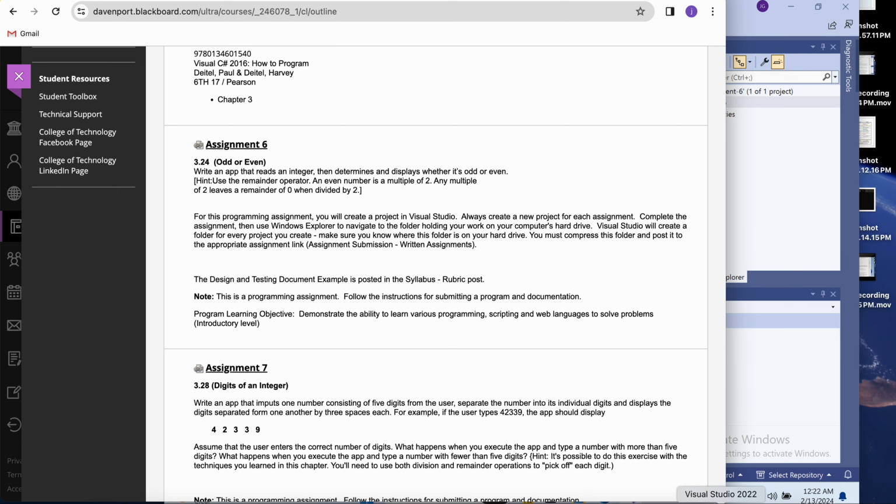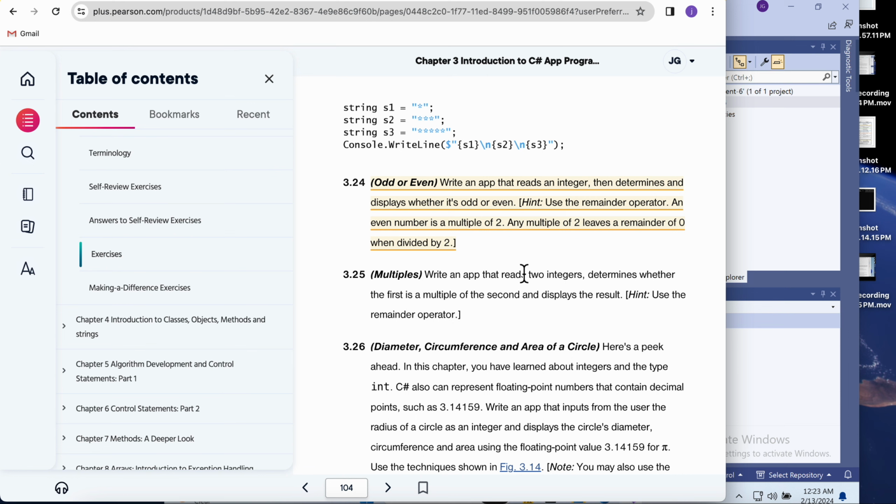In this video, I'll be going over assignment 6, which is exercise 3.24 in the book, odd or even. It says write an app that reads an integer, then determines and displays whether it's odd or even. Hint, use the remainder operator. An even number is a multiple of 2.